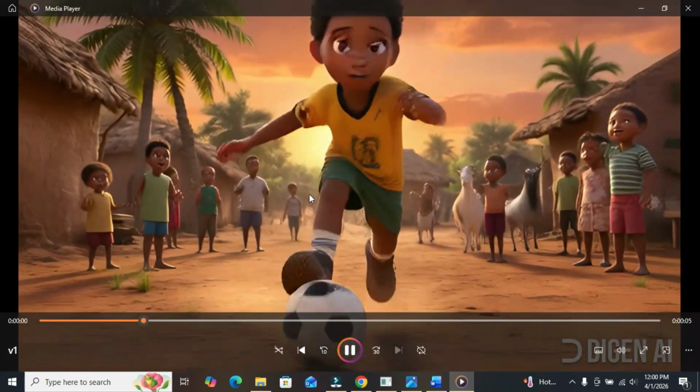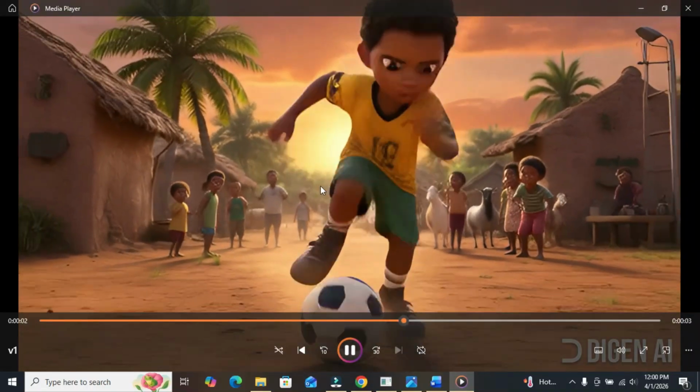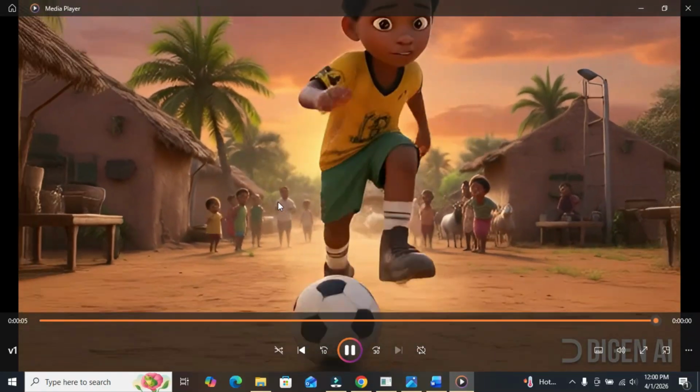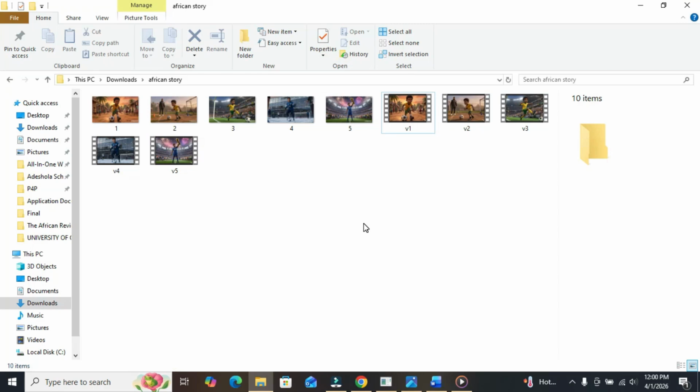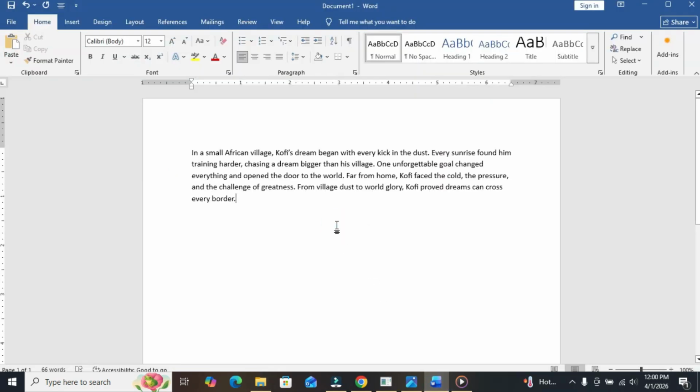You can see this is the beginning. Wow, this is a very good Pixar-style creation. Okay, the next thing we are going to do now is the voiceover. For the voiceover, I want us to go to Luvvoice AI. I have the voiceover already, which I copied from each shot.